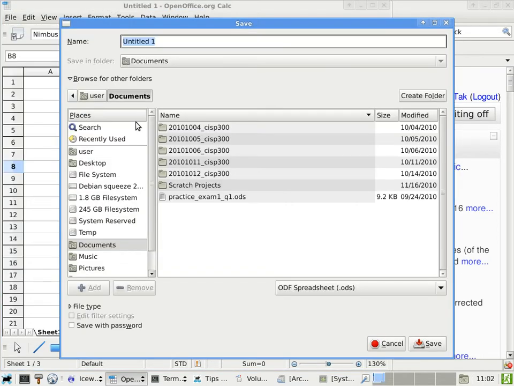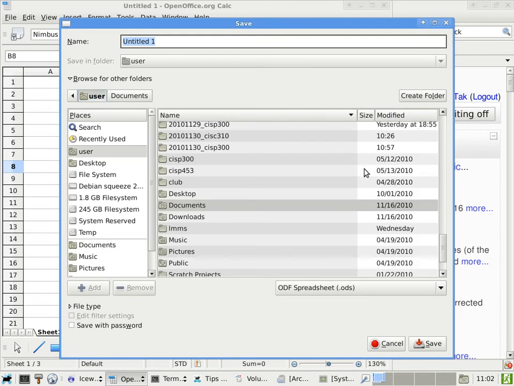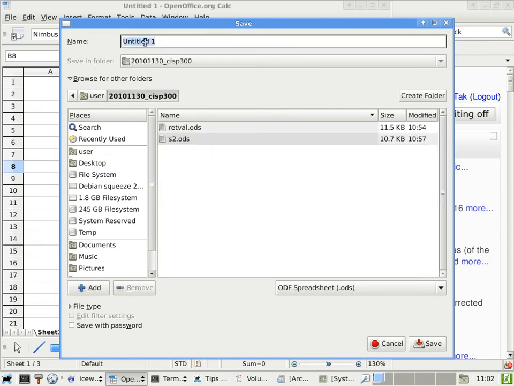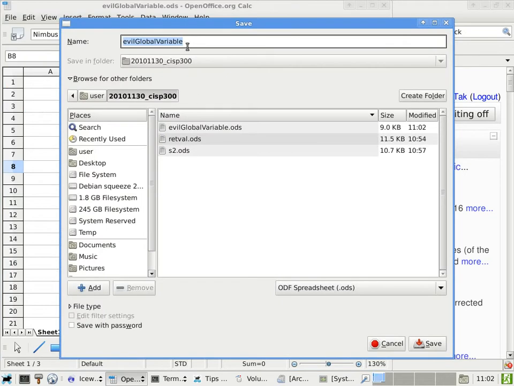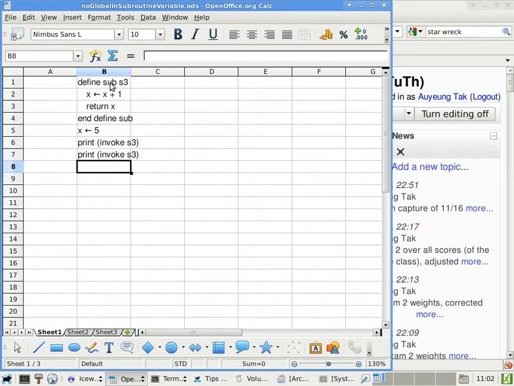I'll save this one first because I might want to come back and trace this one if people want me to do that. Okay, so we'll call this evil global variable. Okay, because x is a global and it is bad, it is evil. So the next version I want to save is no global in subroutine. Okay, which is basically the same program.